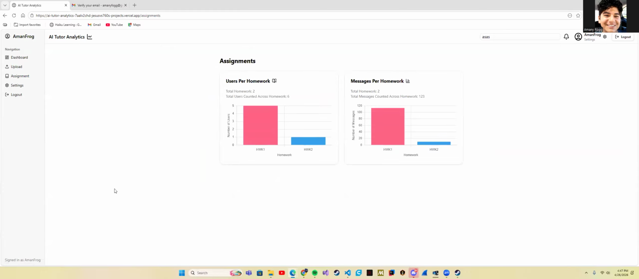Now to the assignments page. This gives a more focused assignment level view of the analytics. Instead of looking at all transcript activity together, this page helps instructors compare engagement by assignment overall. So the charts here are calculating the users and messages across all homeworks.